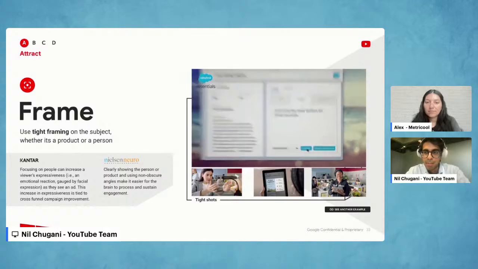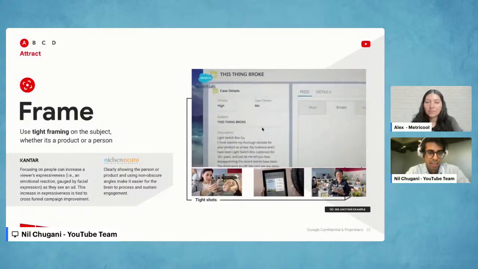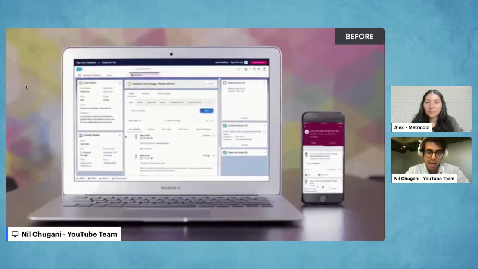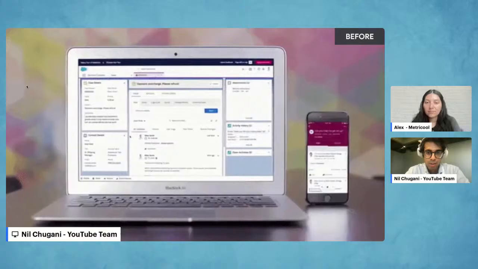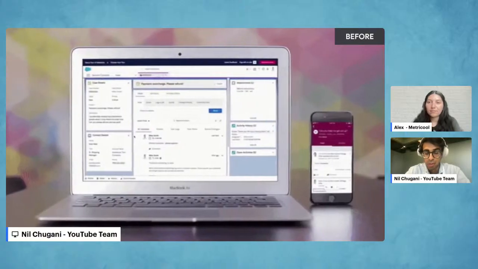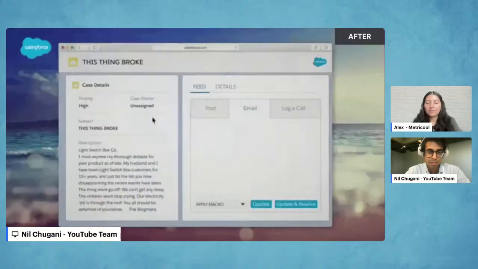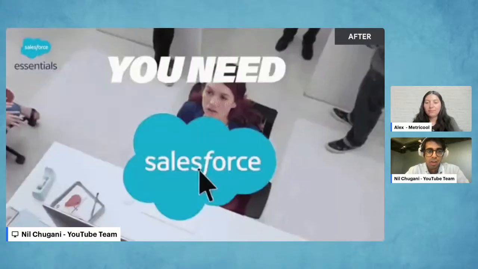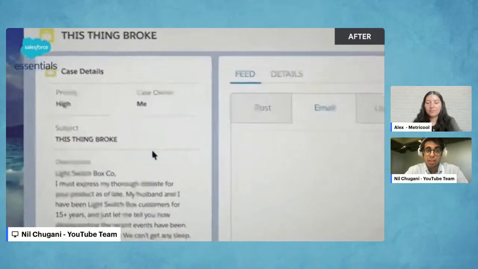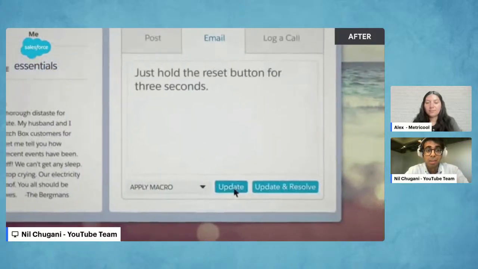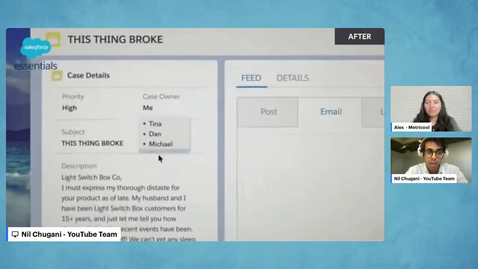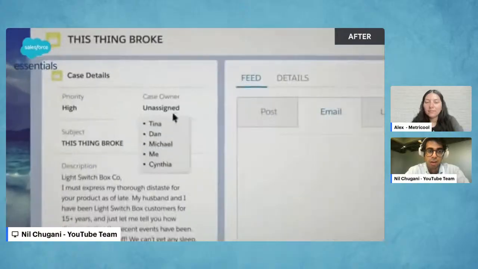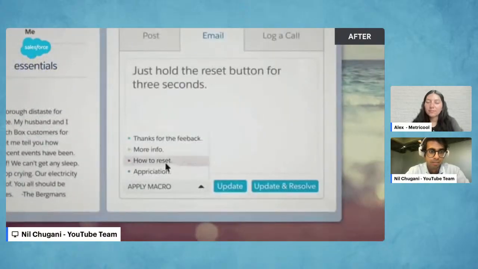Here we have a great example from Salesforce with their YouTube ads campaign, how they actually reworked their ad video from this, which is a laptop screen with their platform, to this. So here's the after version demonstrating the power of tight framing. What they did was make sure that their subject and product were prominent throughout the whole video in a clear way, so it was easy for the viewer to understand and follow, as well as focus and connect with the ad.